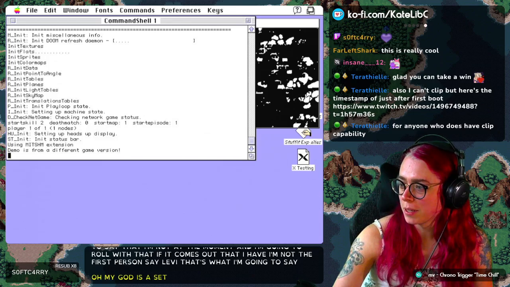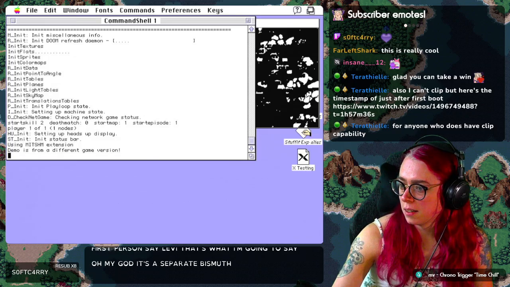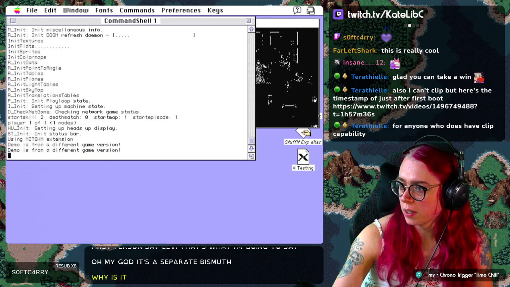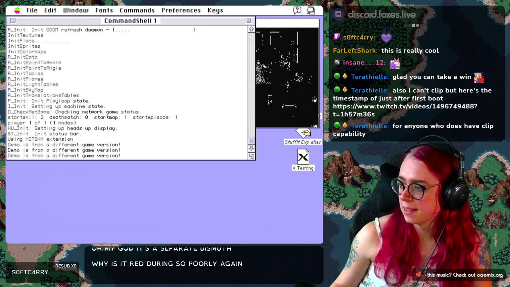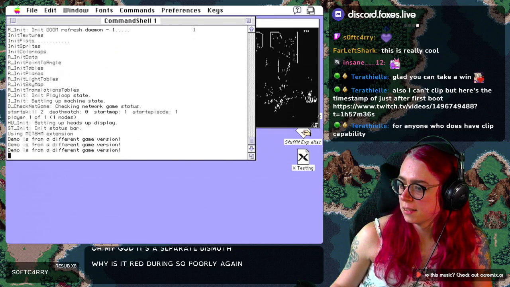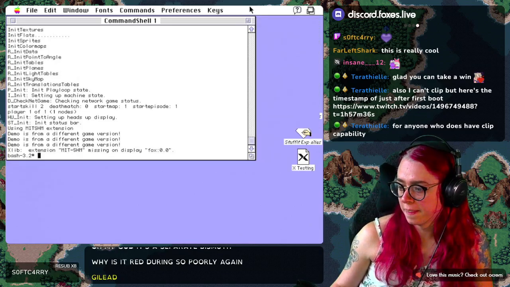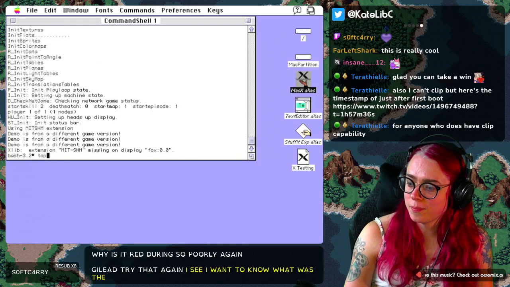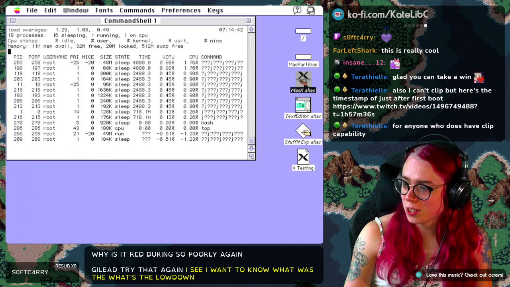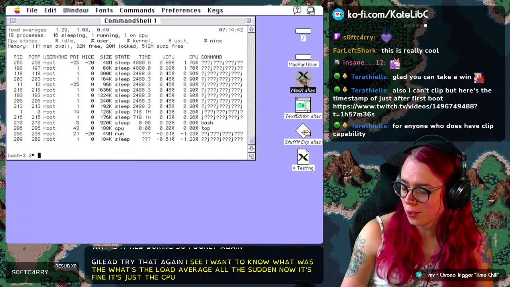Oh my god, is this ever abysmal? Why is it rendering so poorly again? Alright, let's kill you. Let's try that again. Actually, I want to know what the load average was all of a sudden. No, it's fine. It's just the CPU is old.